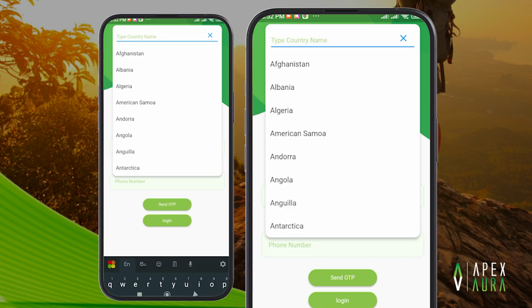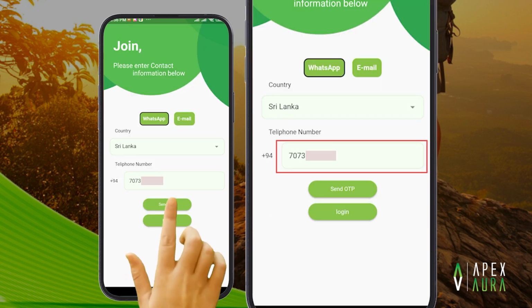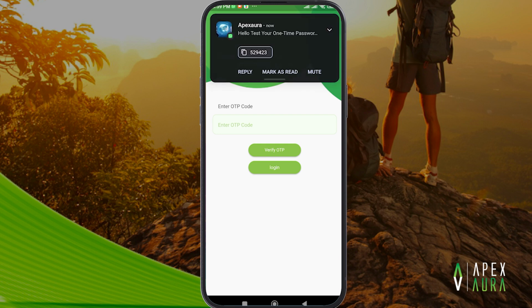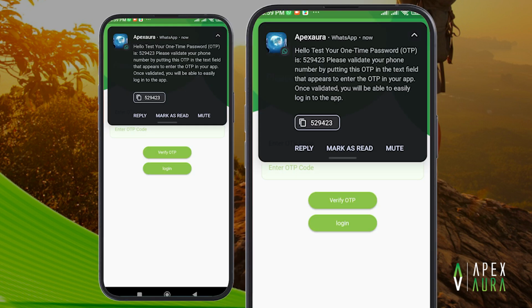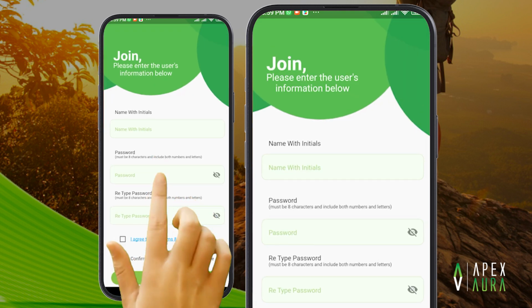Registering via WhatsApp. Begin by selecting your country. Enter your phone number. Click the Send OTP button. Check your WhatsApp for the OTP number. Enter the OTP correctly into the designated text box. Click the Verify OTP button.